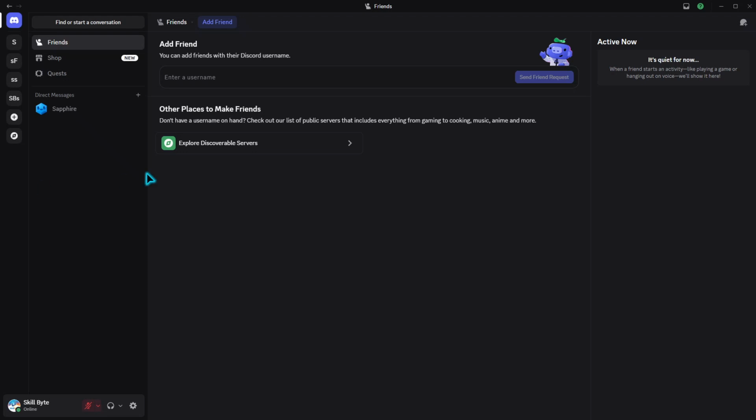In today's video, I'm going to teach you how to get Discord overlay in-game. To get started, open Discord on your computer and look to the bottom left corner of the app. There you'll see the small gear icon for user settings. Go ahead and click that to open your settings menu.